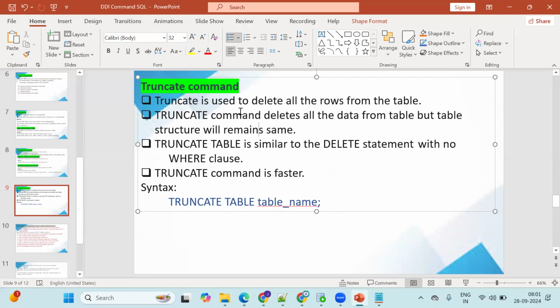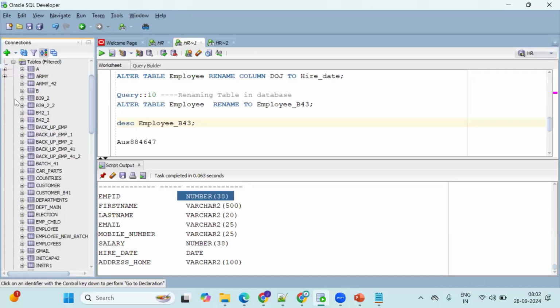TRUNCATE is used to delete all the rows from the table. The TRUNCATE command deletes all the data from the table, but the table structure will remain the same. So what happens? I'll tell you practically. Consider that I have a table, an employees table.